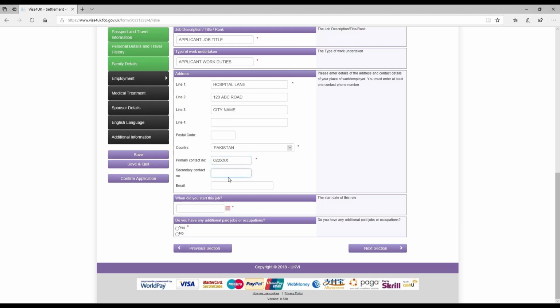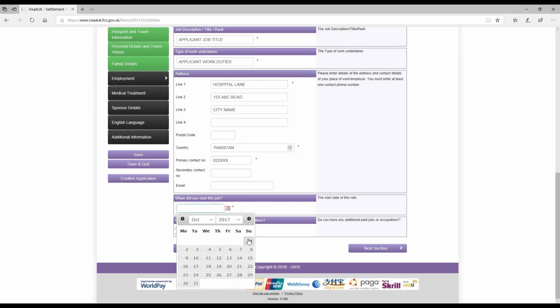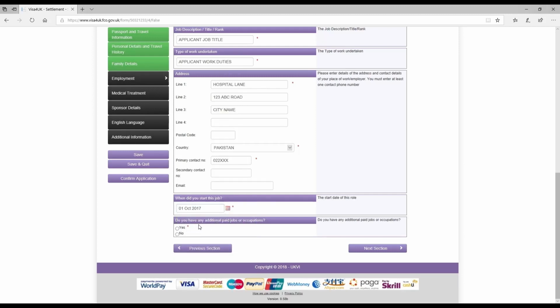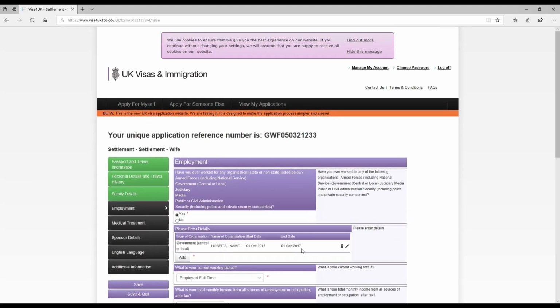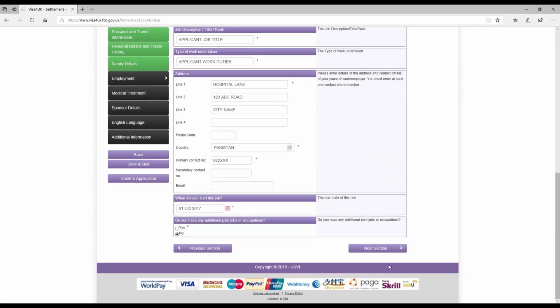There wasn't a secondary contact number and there wasn't any email, so I just left those empty. And when did she start this job? I mentioned that she started a year ago. Do you have any additional paid jobs or occupations? I mentioned no, since she hasn't been doing any additional jobs. I filled this section and then I clicked on next.